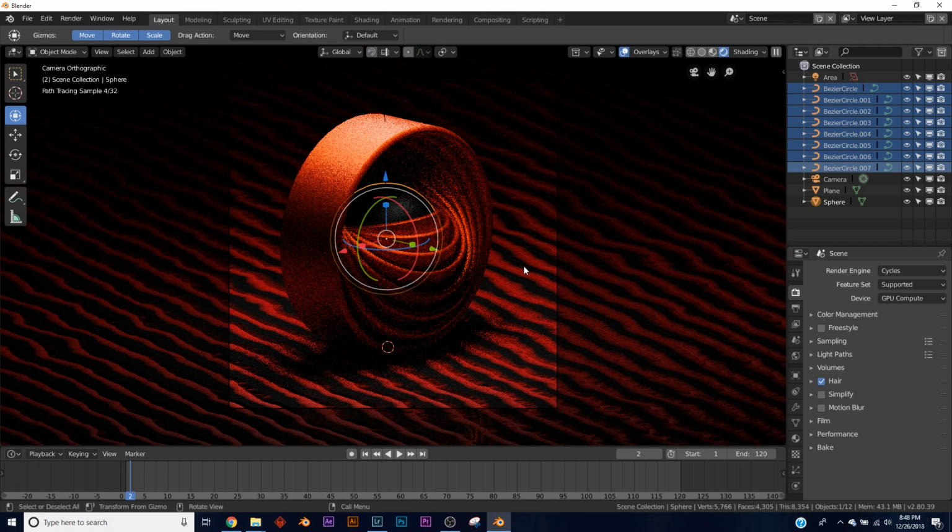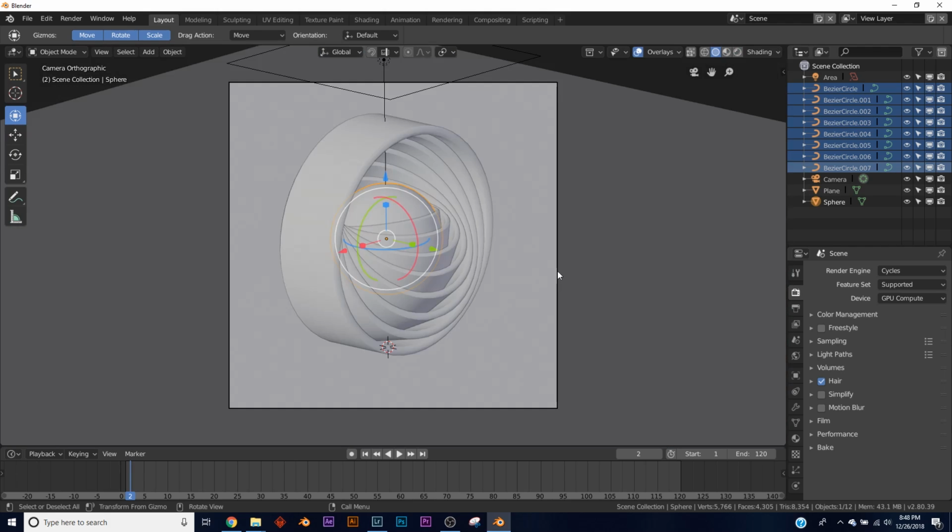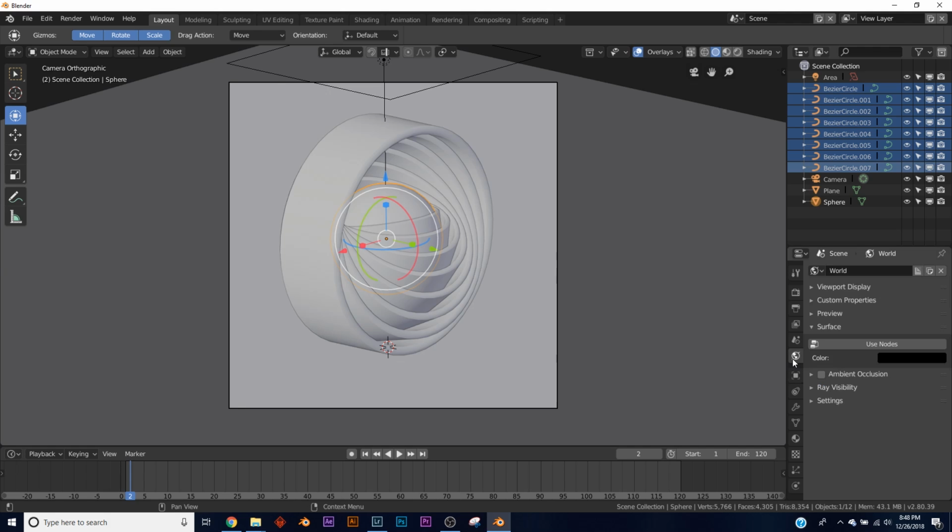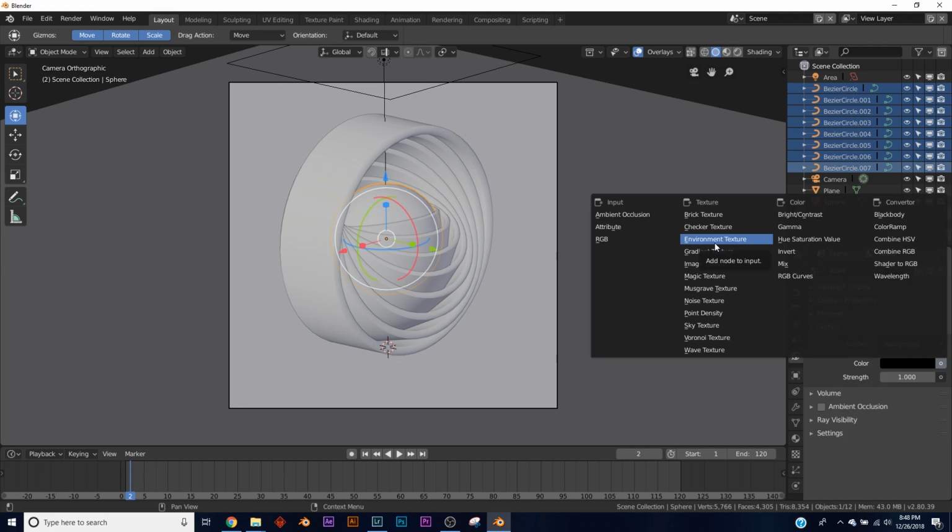I'm going to use an HDRI for our lighting. I'm going to link HDRI Haven in the description. It's all free HDRIs. Feel free to pick one out and add it to your render. To do that, go to your world settings, click use nodes, click right here, and click environment texture.